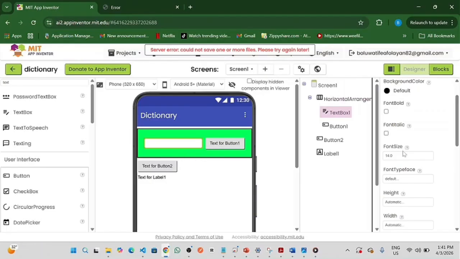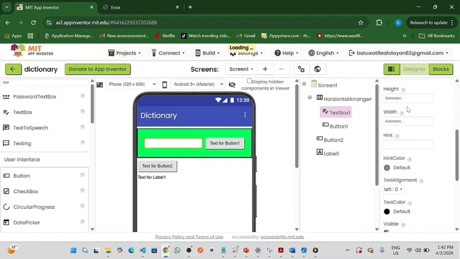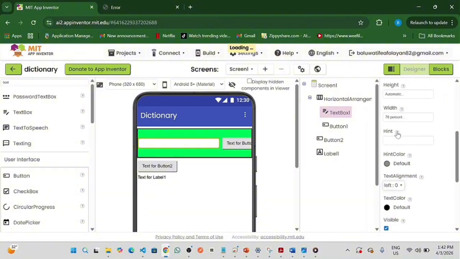So let's design our text box. For the font size, let's make it 15. Let's make the font bold. Let's leave the height automatic. Then for the width, let's make it 70%. Let's align our text to the center, or let's leave it at left. For the text color, let's leave it like that. For the hint, let's put: type your word. Now we are done with our text box.